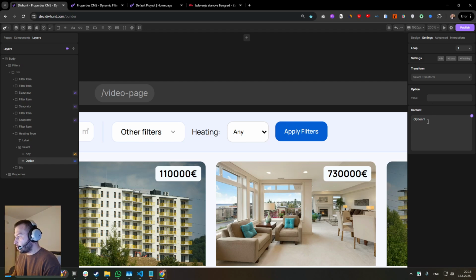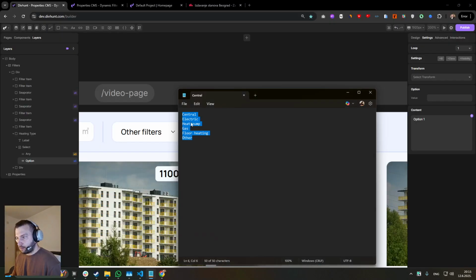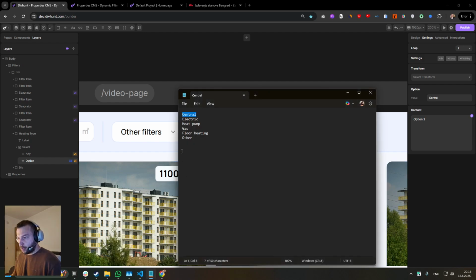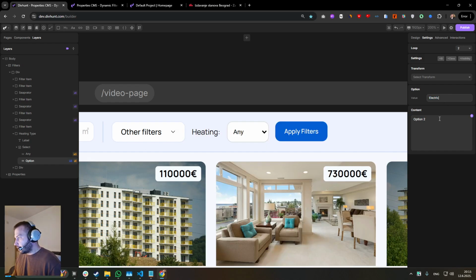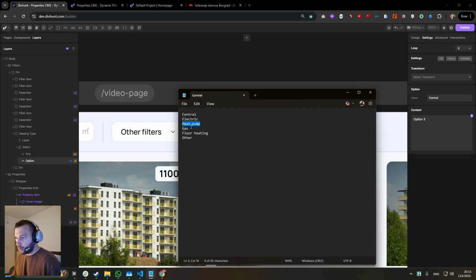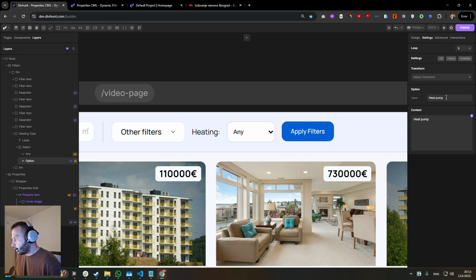But now let's go to these options. So if I go to the option, we have option 1 and value. Now comes this one. So we need these six options, exactly like named in our CMS, we name them here. So here I just copy paste. Let's go to the second value. Let's go to electric. Let's go to the third value. We are going to do heat pump.